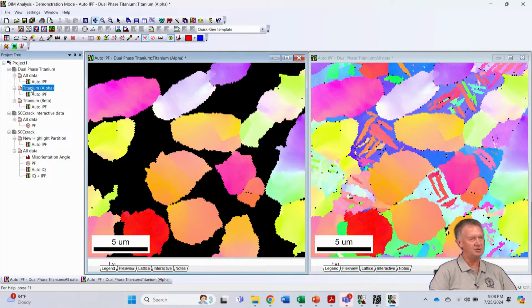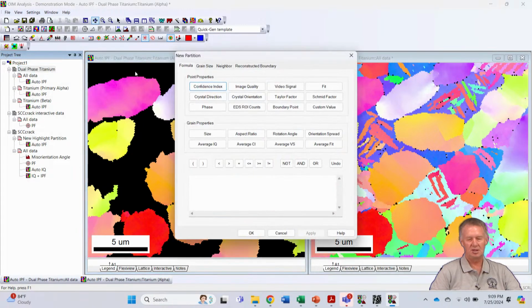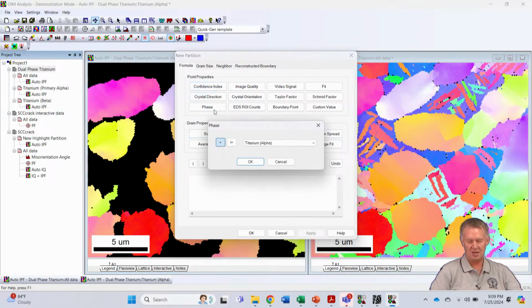name of the partition. So maybe what I should have done is said, let's create a new partition and do this. So I'm going to say primary titanium here, or maybe titanium primary alpha. Maybe I'll do that. And then if I wanted to compare it later with overall, I would come in here and I'd say do a new partition. And we're going to select phase alpha.